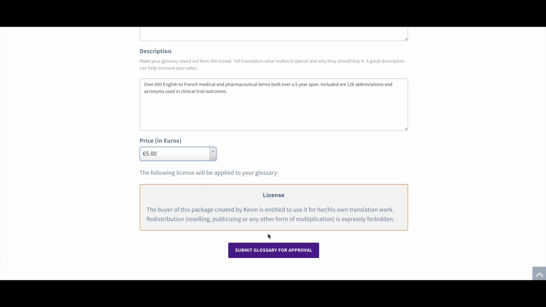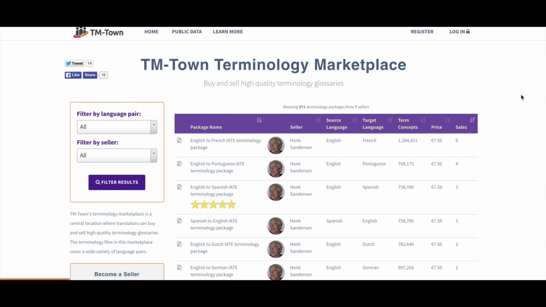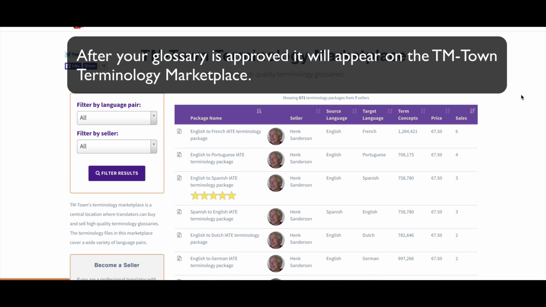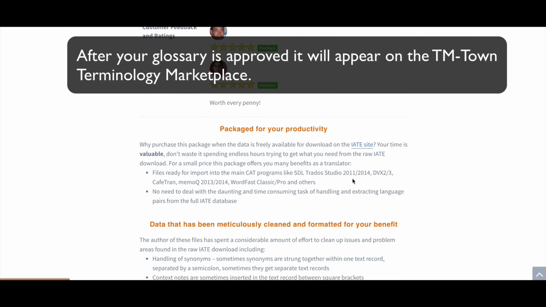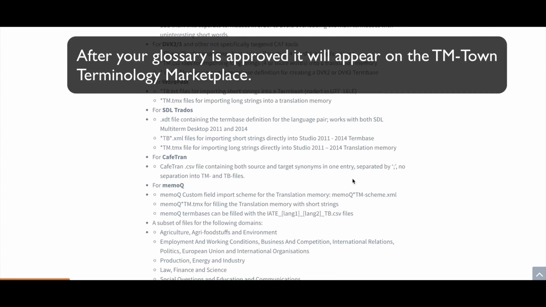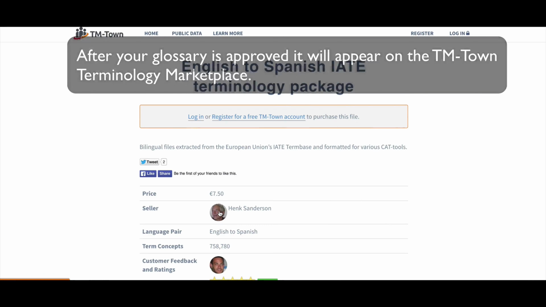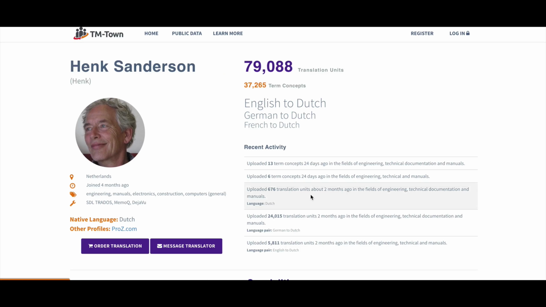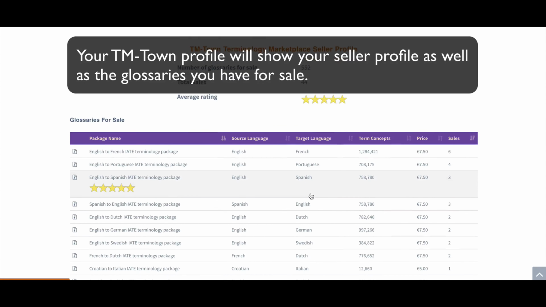When you're happy with the information you've entered, you can submit your glossary for approval. After your glossary is approved, you'll get an email and it will appear on the TM-Town Terminology Marketplace. Your TM-Town profile will also show your seller profile as well as the glossaries that you have for sale.